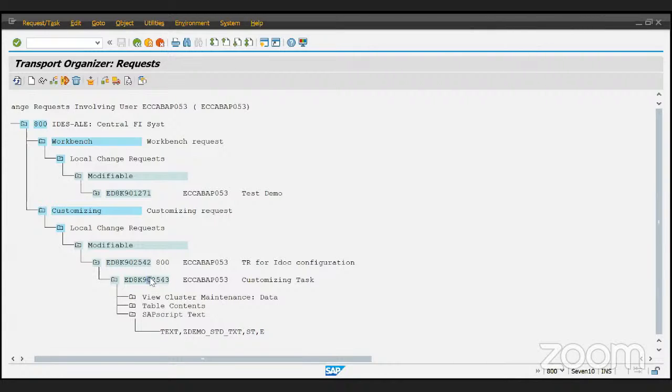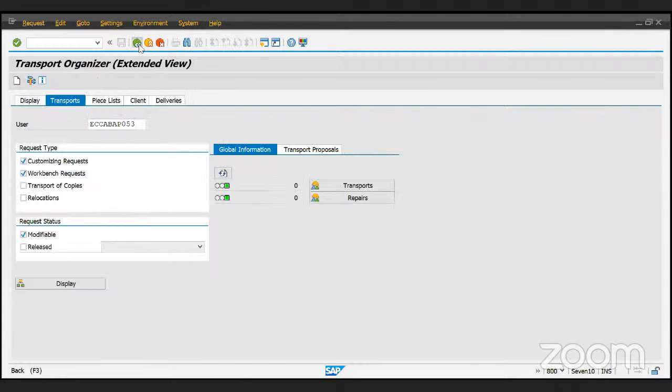Now we can transport this TR to our quality system and prod system. We don't have to create it again and again in the other systems. This is one way we can do it. So this was for knowledge purpose.